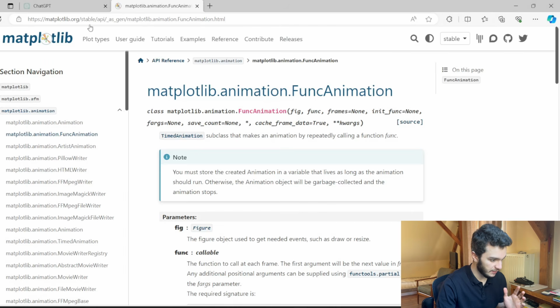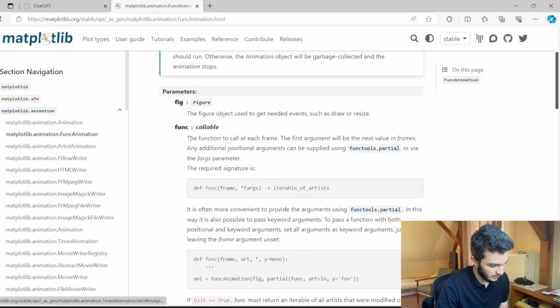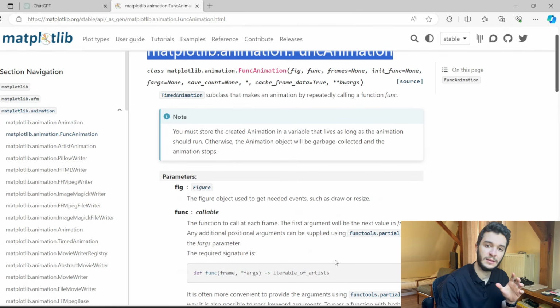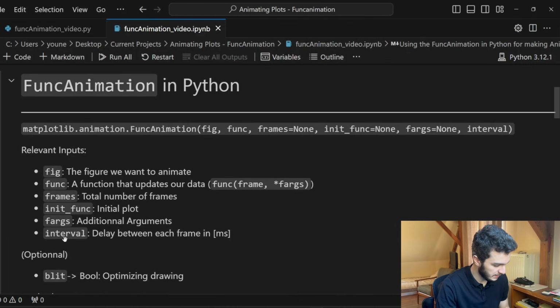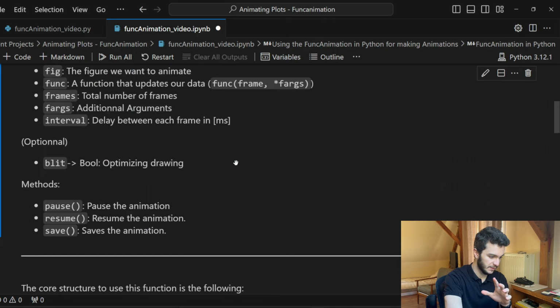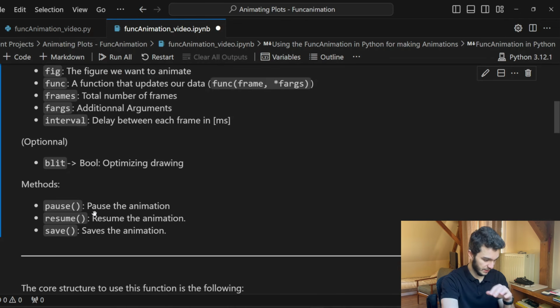Now we can see the official documentation of Matplotlib, so it's the matplotlib.animation.FuncAnimation. It takes all of these arguments. We'll discuss the most important and the most relevant ones. The most relevant ones are these 6 arguments right here. So it's fig, func, frames, init_func, well, this one is not very important, and fargs and interval. Alright, so we will see a practical example about all of these arguments. We have another optional argument called blit and some methods.